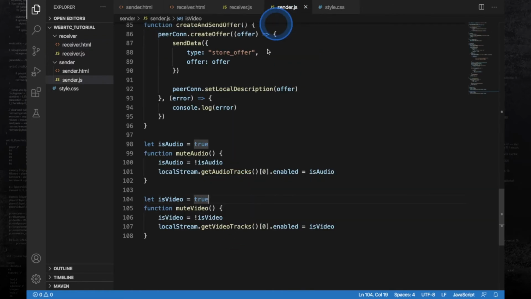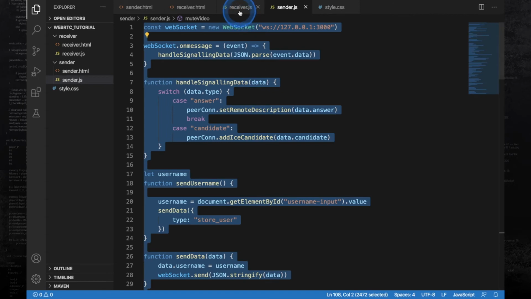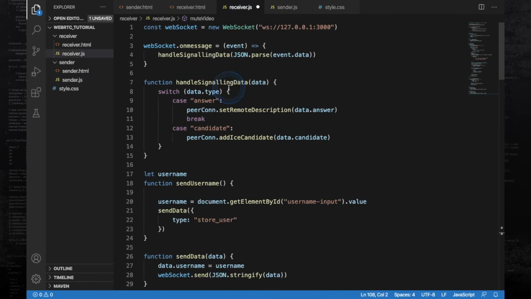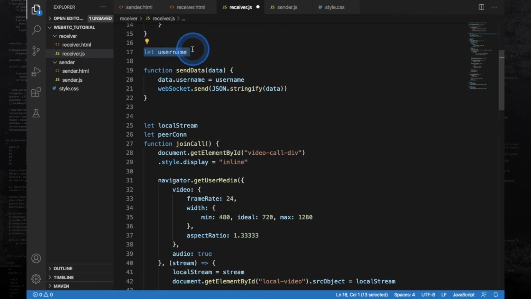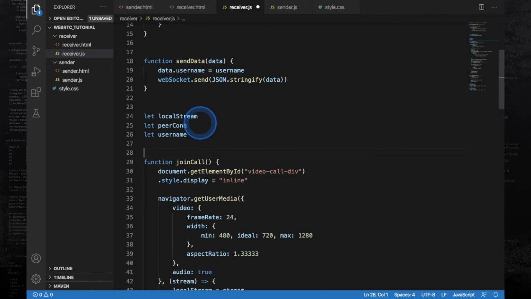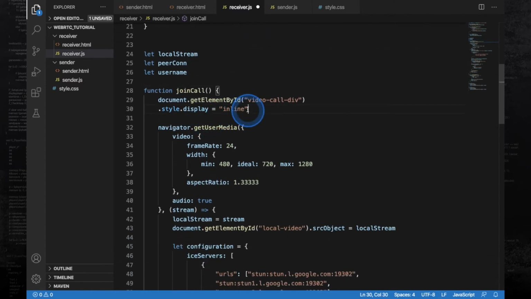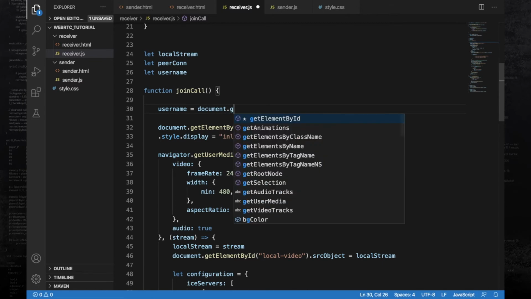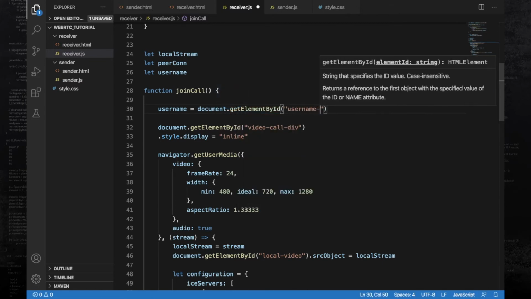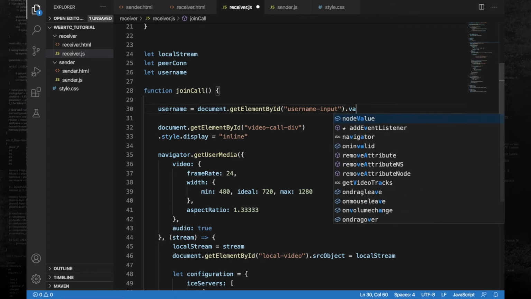Now go to the sender.js and we are just going to copy this entire thing, paste it in the receiver. And we will change a few things to make it work. The sender and receiver code is not going to be much different. The first thing that I want to do is remove this sendUsername function and then change the name of this startCall function to joinCall. And also just move this username variable above to the joinCall so it is easier to refer. And then once the join call button is clicked, we will get the username from the input box. So get that element by its ID, which is username-input, and then get the value out of this.